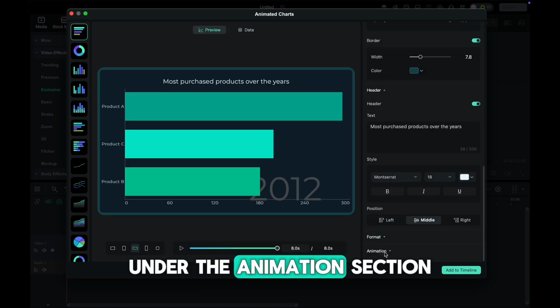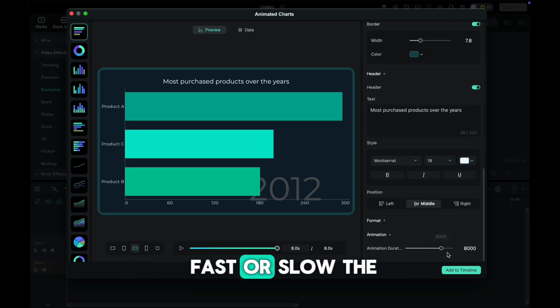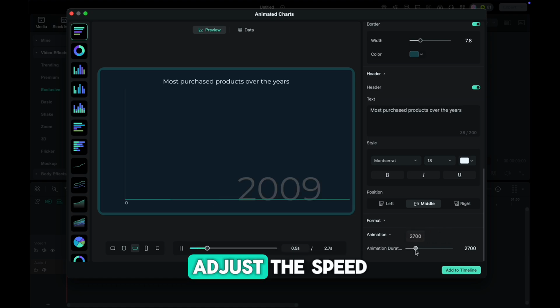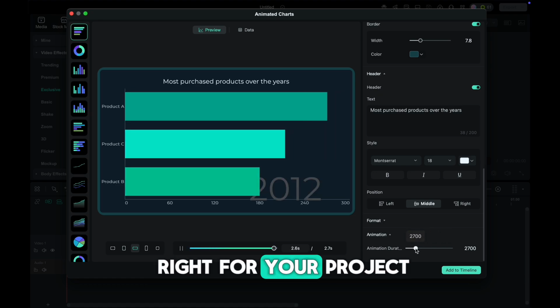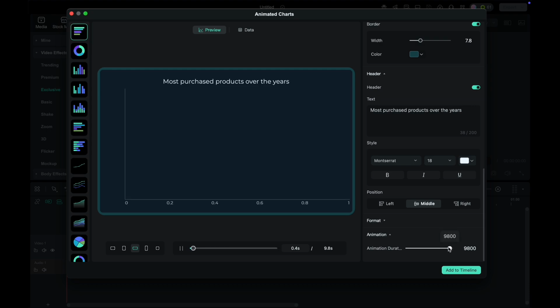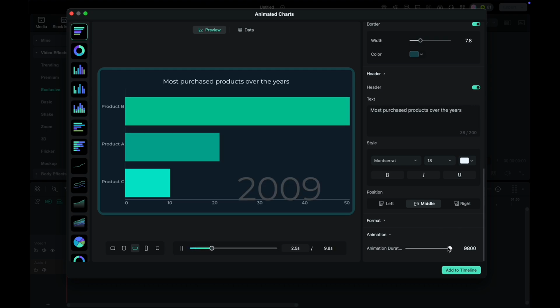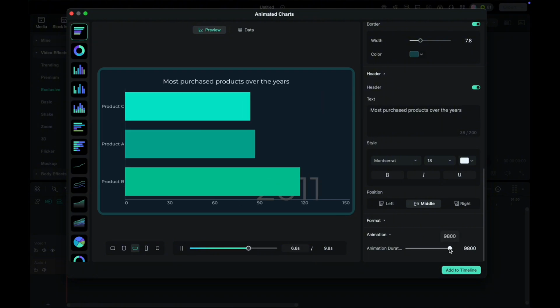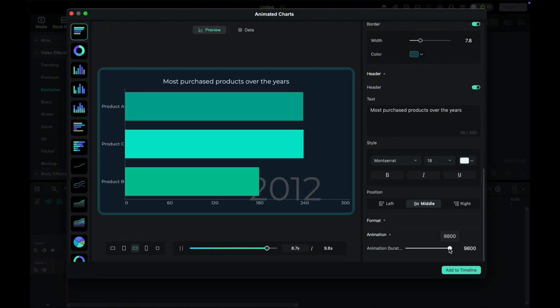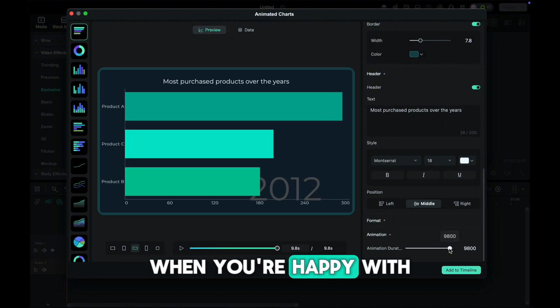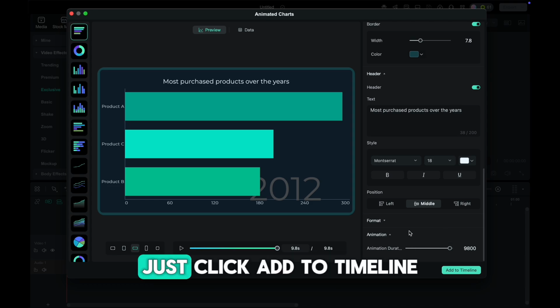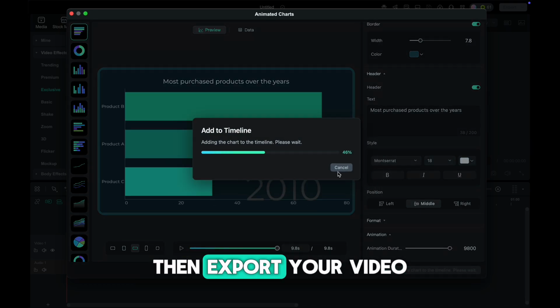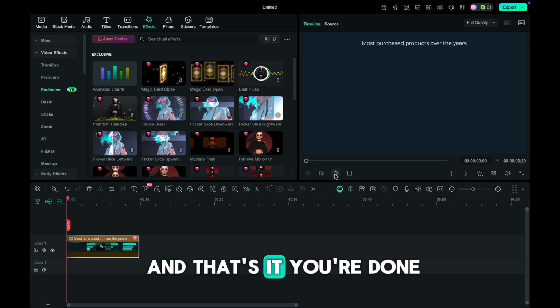Under the Animation section, you can control how fast or slow the bars animate. Adjust the speed until it looks just right for your project. When you're happy with how everything looks, just click Add to Timeline, then export your video. And that's it. You're done.